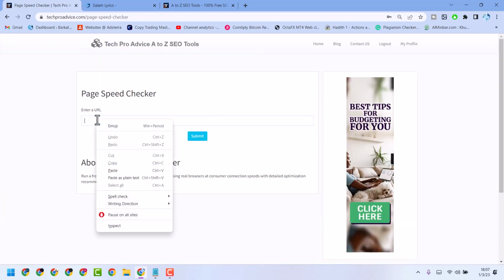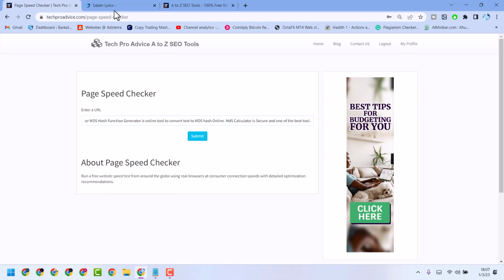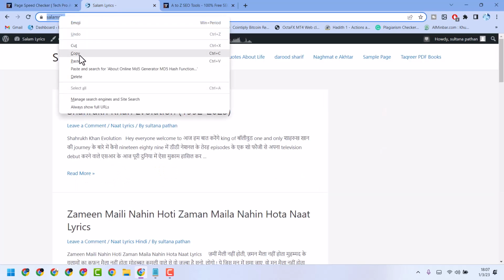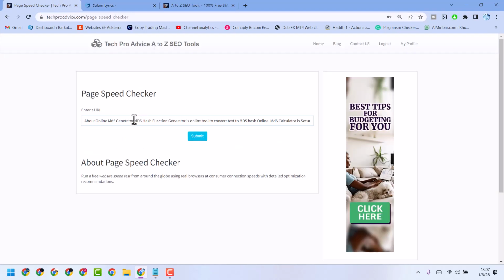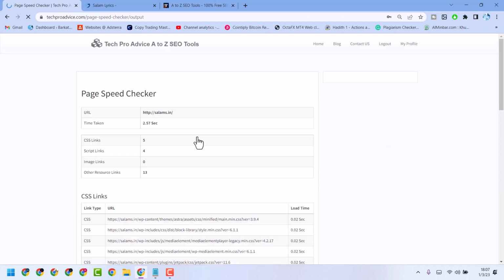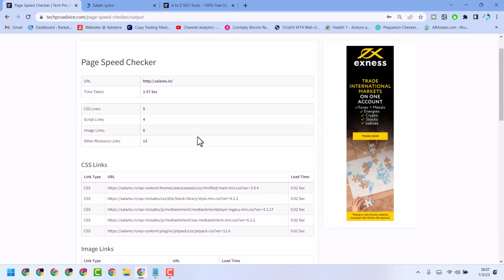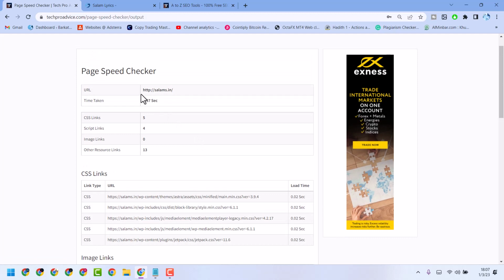Enter your website or your website page. Copy and paste the URL and submit. Wait for a few seconds and here you will get the result. This is the URL, time taken 2.57 seconds.